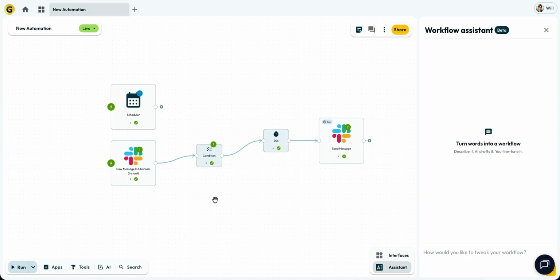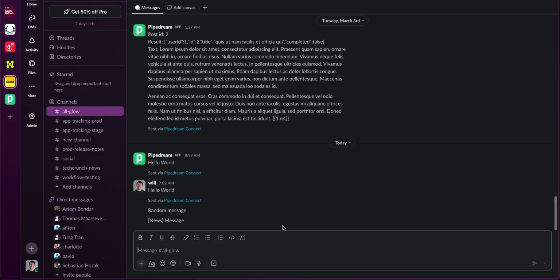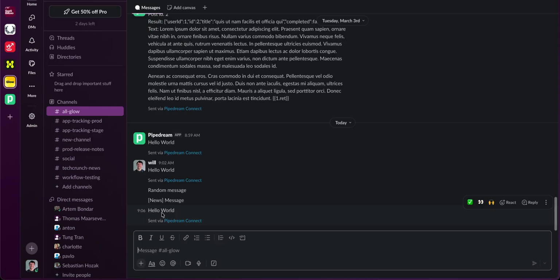This time it should pass through the condition. It should then pass to this delay step. It won't trigger this one yet because it's going to wait 20 seconds. And then in a few seconds, we'll expect this to post the message, hello world, in Slack. There we go. Hello world.